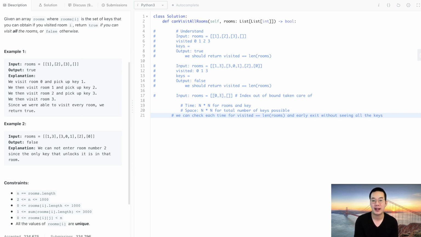But the problem with that is, suppose that there's this one key at the end of all our visited rooms that's at the last room apparently, and we can't get to that room until we get to all the other rooms, and that's n minus 1 probably. It's probably gonna work like this.